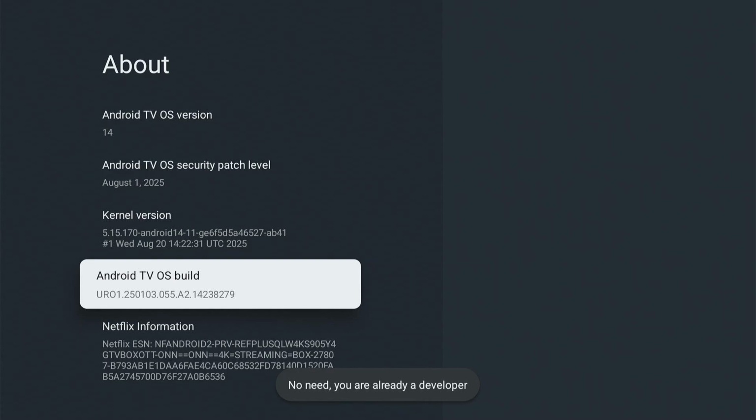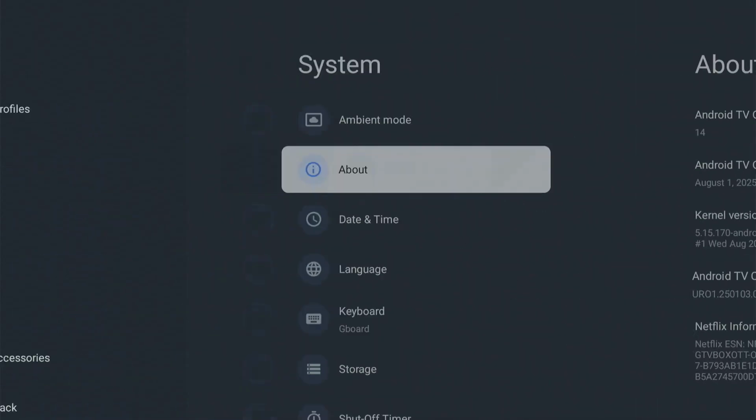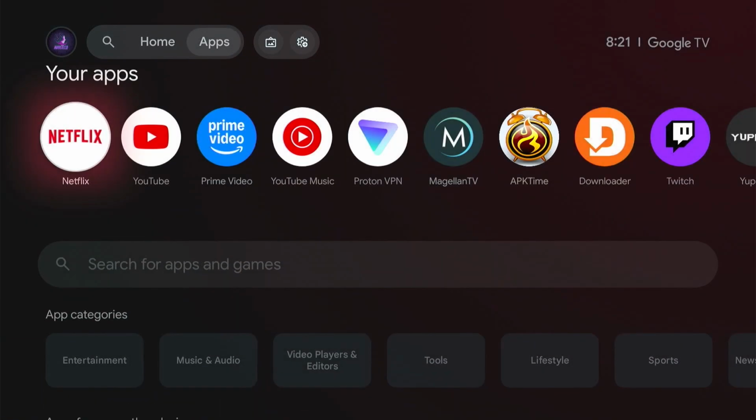As you can see, I've clicked on it 7 times and now you should see a message saying you are now a developer. So this enables you to basically allow the installation of apps from unknown sources and allow the installation of unknown apps. Now, when that is in place, you can head over to step 2.